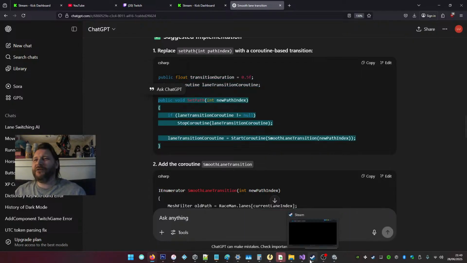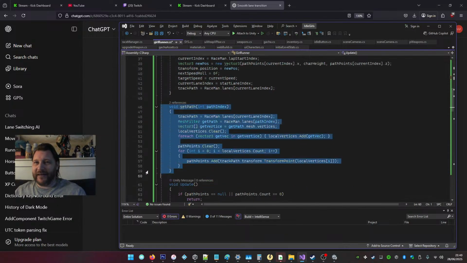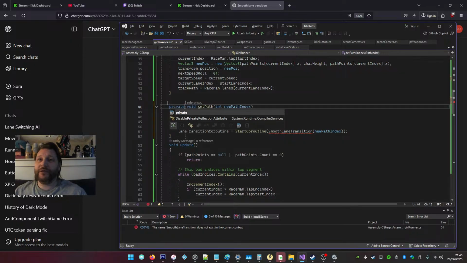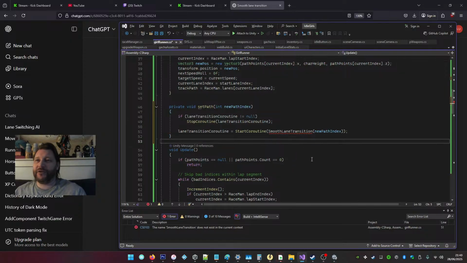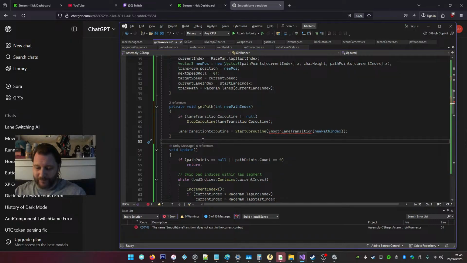And also, why are you changing my set path? First of all, why are you capitalizing the S in set path? That is not how I wrote it. And secondly, why are you making it public when I had it private? I don't want anything else to set the path, so do what I say and stop making your own stuff up.